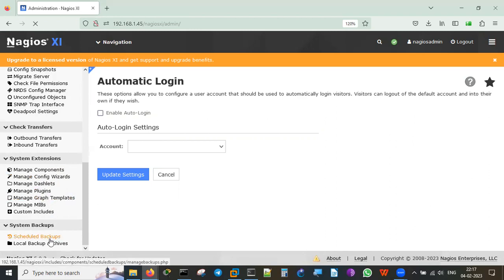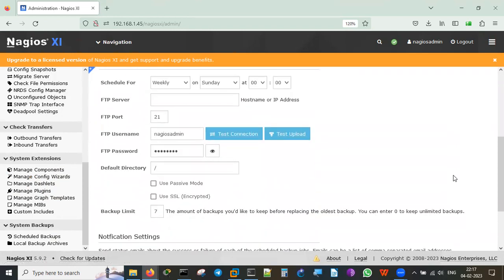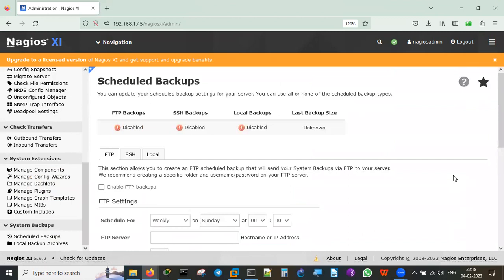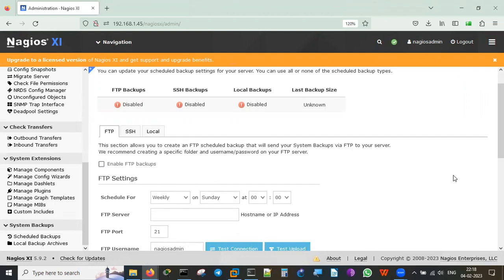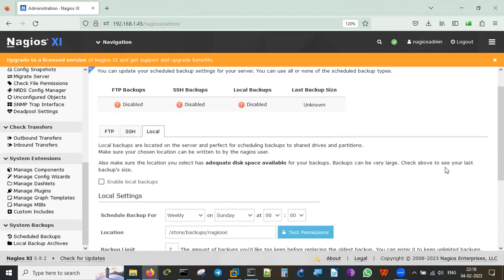Schedule backup, we can go for this. FTP backup, we can take the backup of this. Whenever we are having the reports which have been generated, if you'd like to back them up in a day, two, or maybe a week, we can do the backups over here. Where would you like to send it? Through FTP or through SSH you will send it, or locally you will save it.